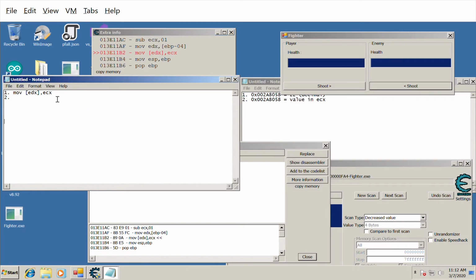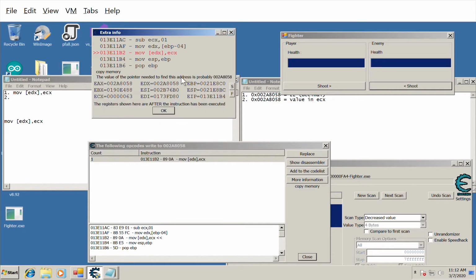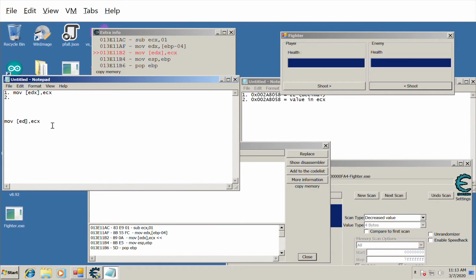So this says move EDX to ECX, okay? So why do they use EDX here? Why can't we use this address? This is also saying go to this memory location and write the value. But why do they use a register rather than the direct pointer?